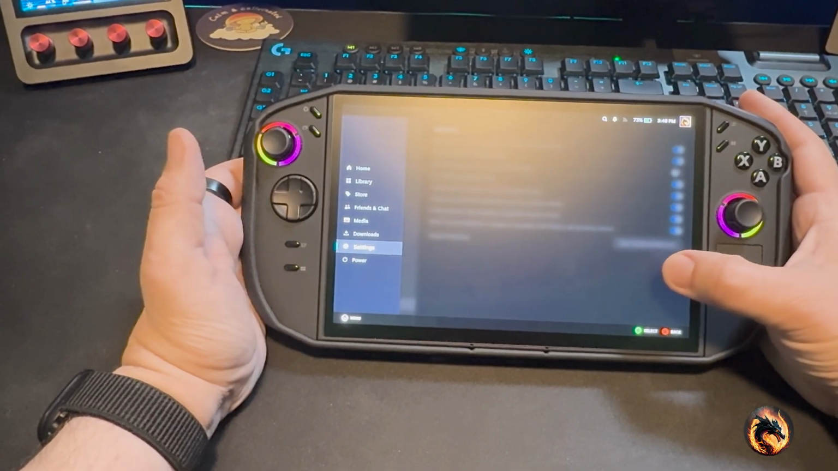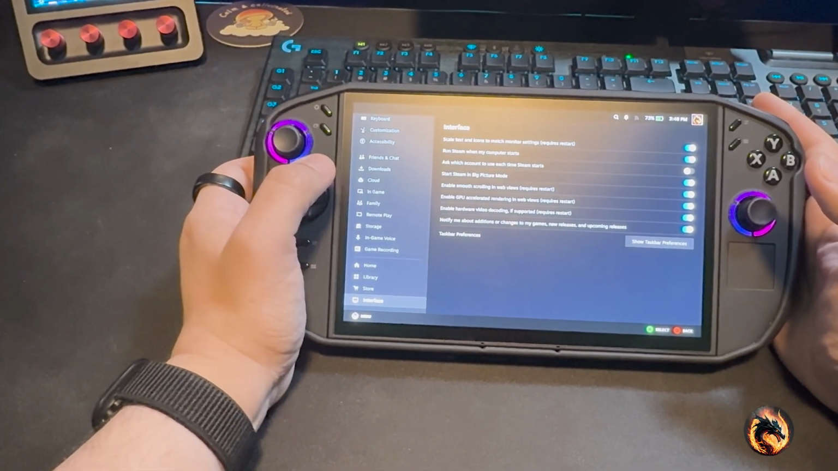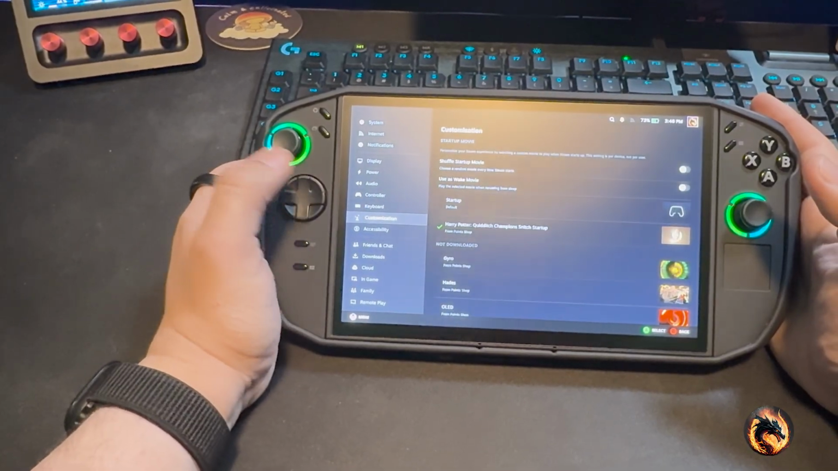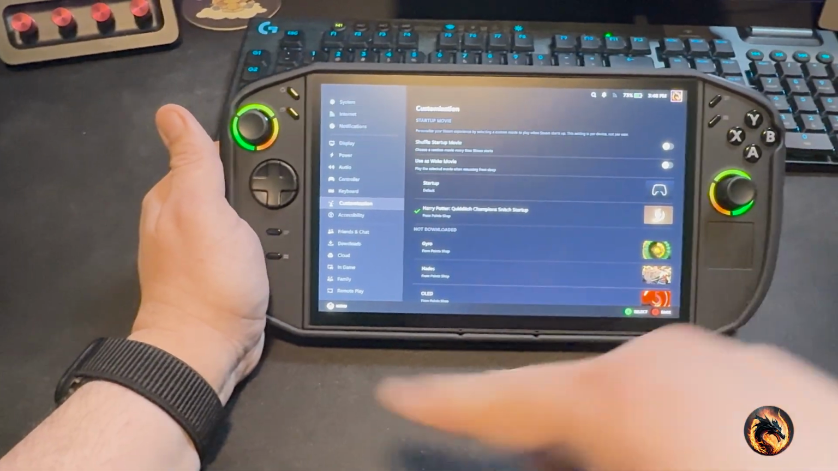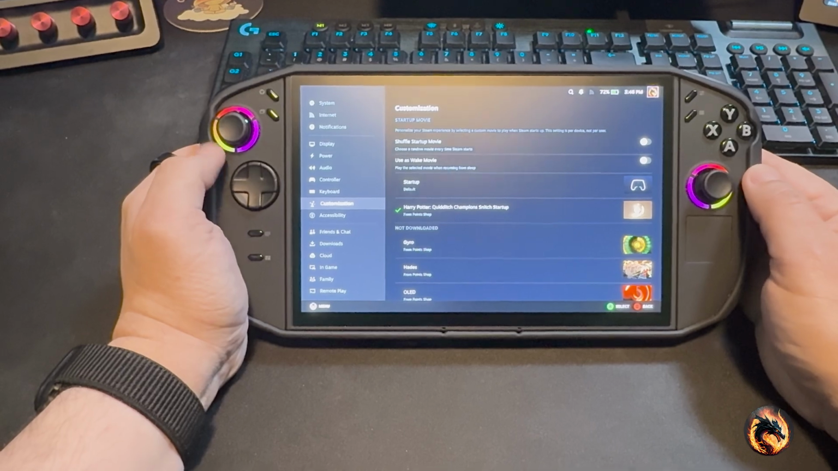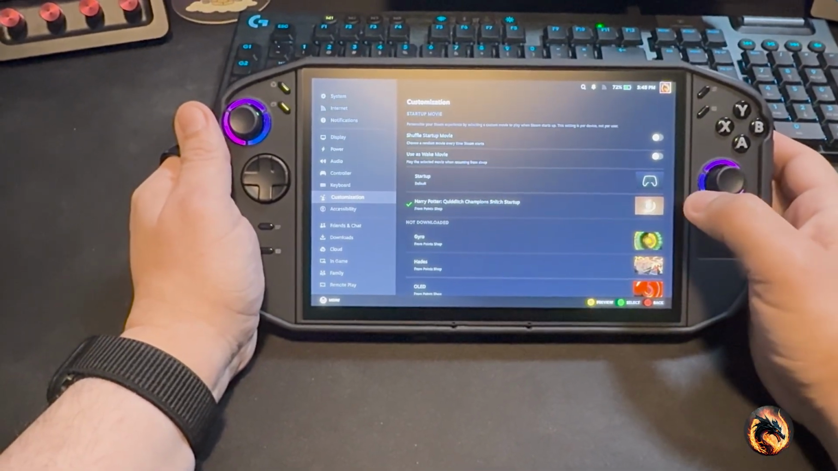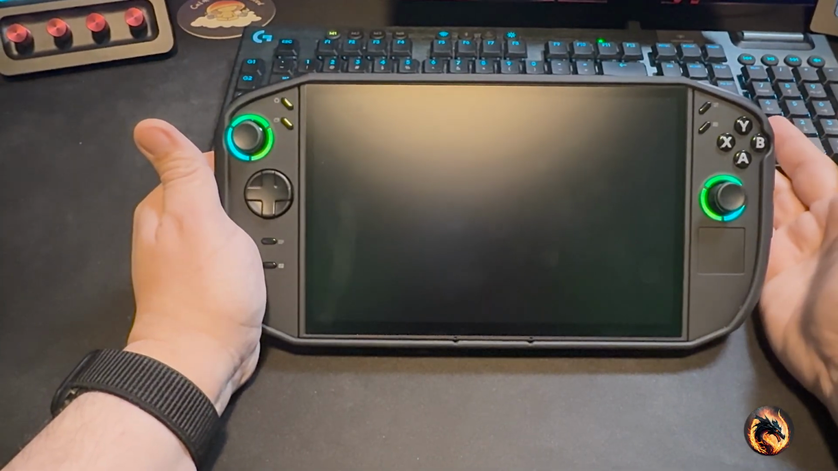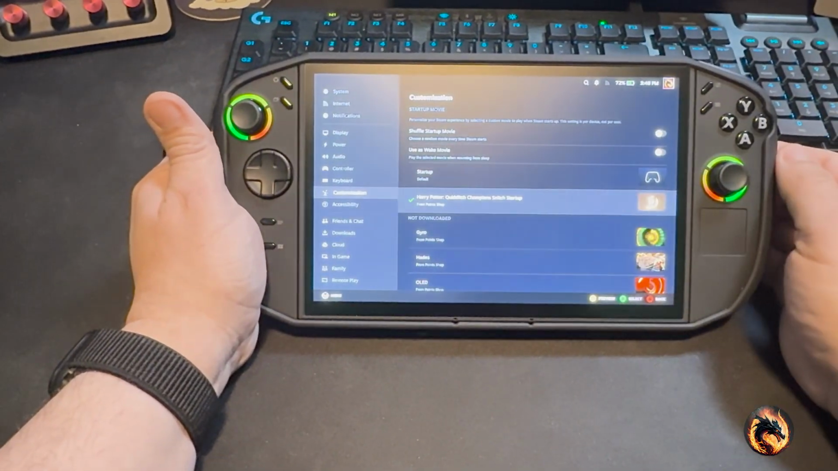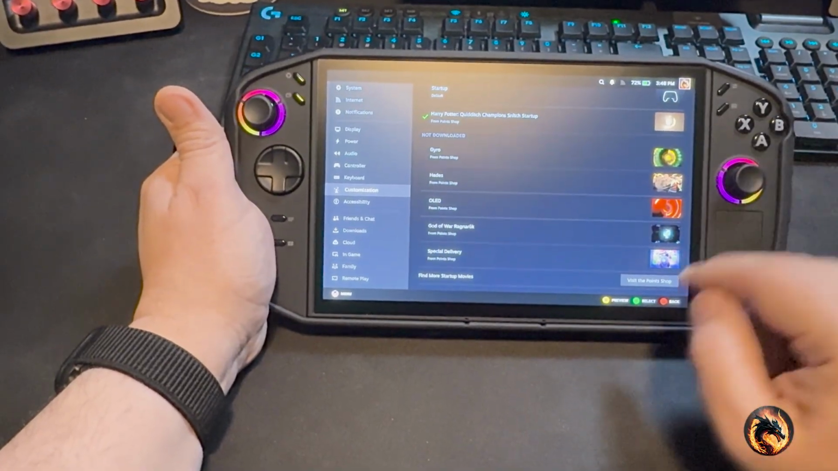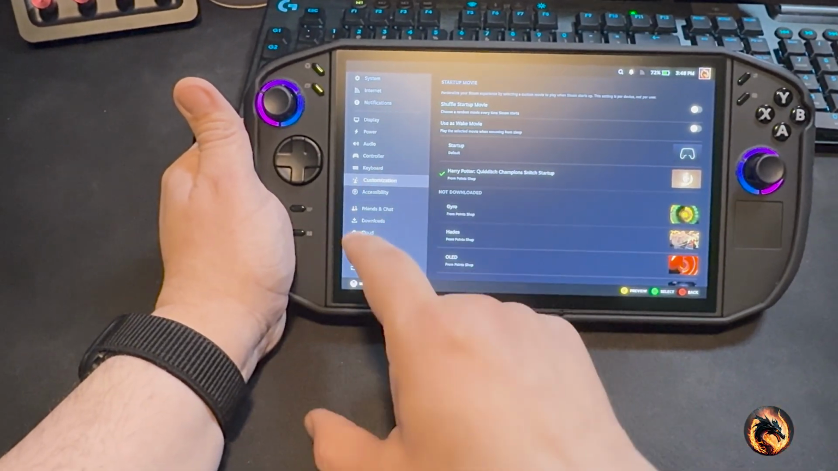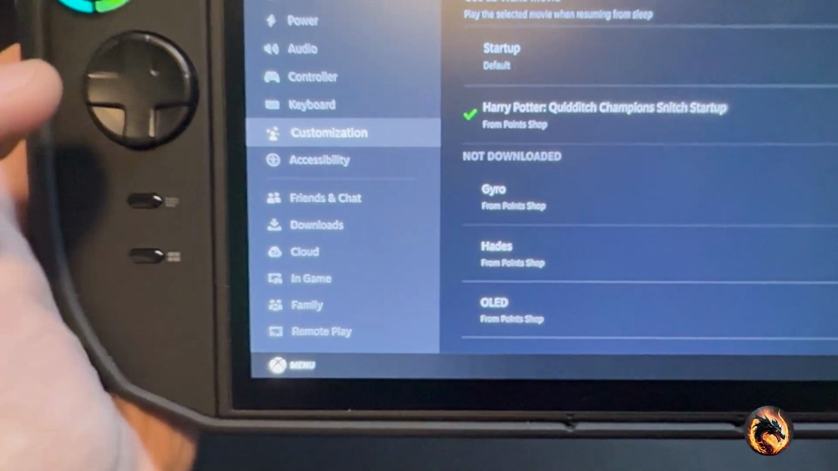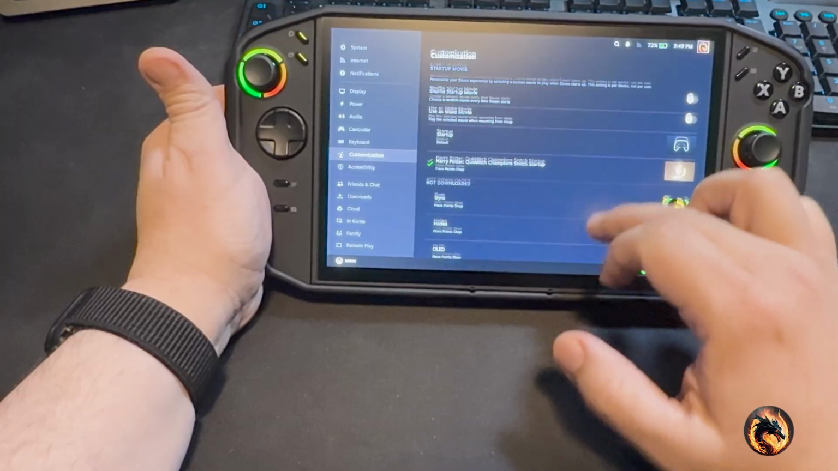Oh, another thing before I forget. Maybe one of you guys wanted to know how to switch your boot up screen for your SteamOS. You know how I had that little snitch at the beginning? Let me give you a preview of that. That's how SteamOS, or basically Steam, will boot up every time it turns on. So what you need to do is go to settings, and then go to customization right there.